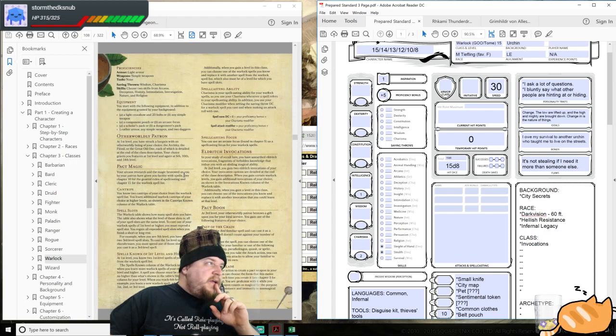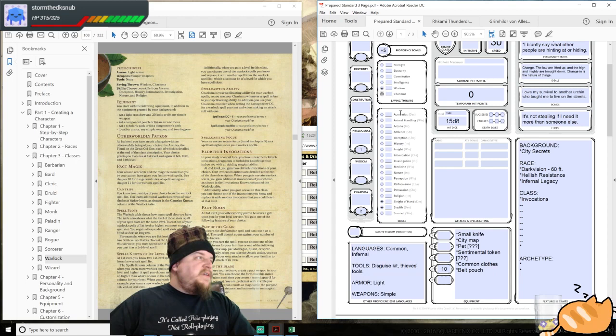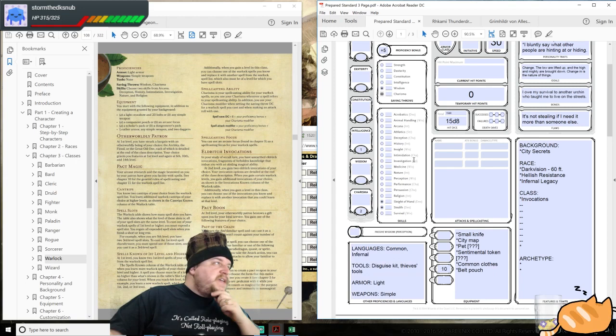Pact magic. Yep, we get that. All right, here we go. Boom, proficiencies. We do get light armor. We do get simple weapons. No tool proficiencies. We get Wisdom and Charisma as saving throws. Then we get to choose 2 skills from Arcana, Deception, History, Intimidation, Investigation, Nature, and Religion.